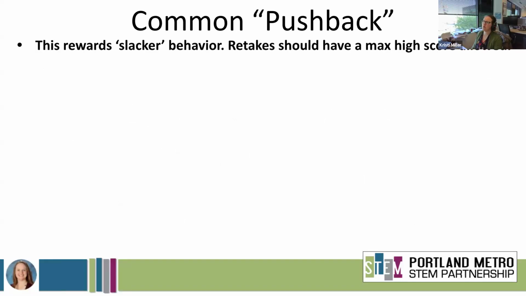Next one. This rewards slacker behavior. Retakes should have a max high score allowed. So again, it's similar to the previous screen where they're not going to try hard the first time. And so I'm going to punish them by if they take a retake, then they can't get higher than a 3, for example. I say no to this, and here's why.